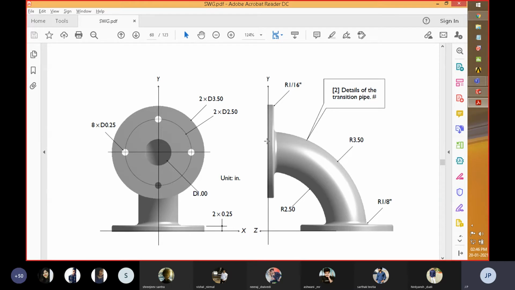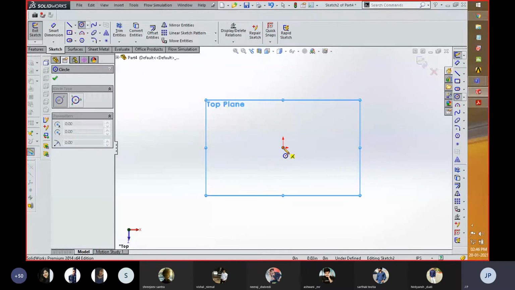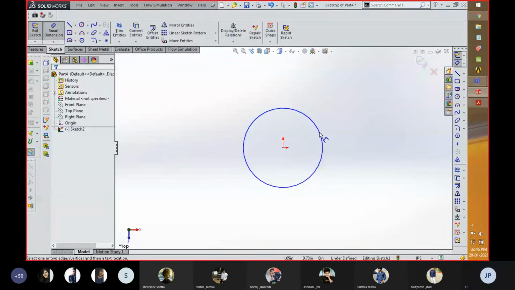So this circle, which is followed by these two lines, has a diameter of around 2.50 or 3.50 inches. The diameter of the center part is around 1 inch. So for that, I am going to create a circular arc, and with respect to that, I am going to follow a path. So I am going to create a circle which is 1 inch in diameter.